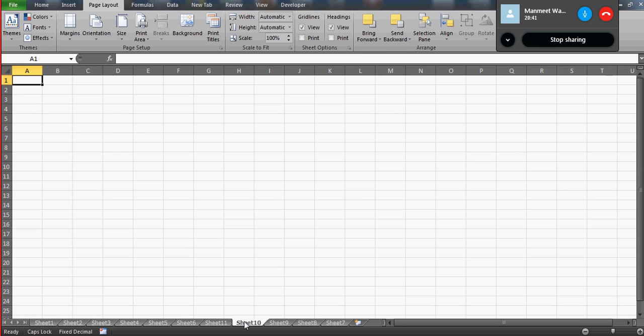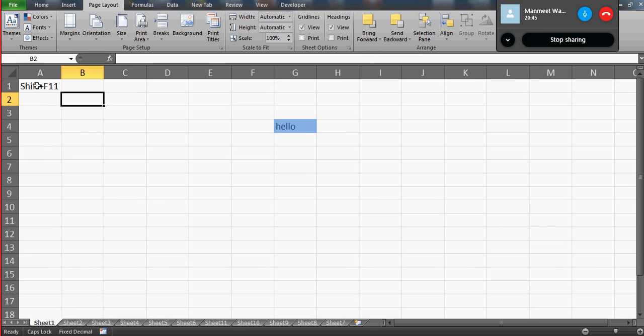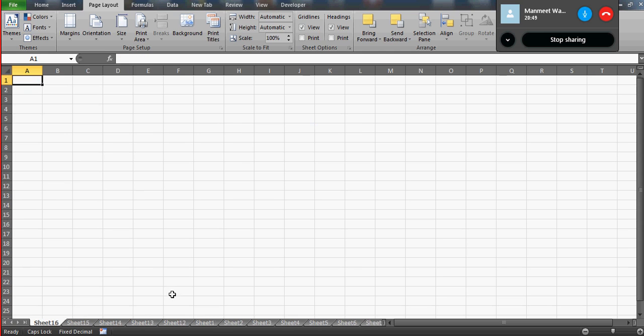No problem. So I was telling you Shift F11 can also create the sheet for you, right? If I press Shift F11, see, the sheets are getting inserted. So you can insert the sheets this way as well.